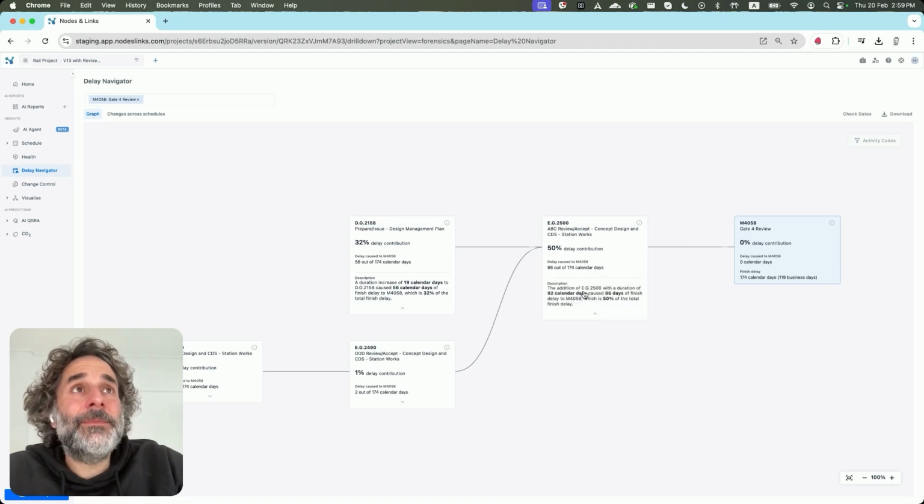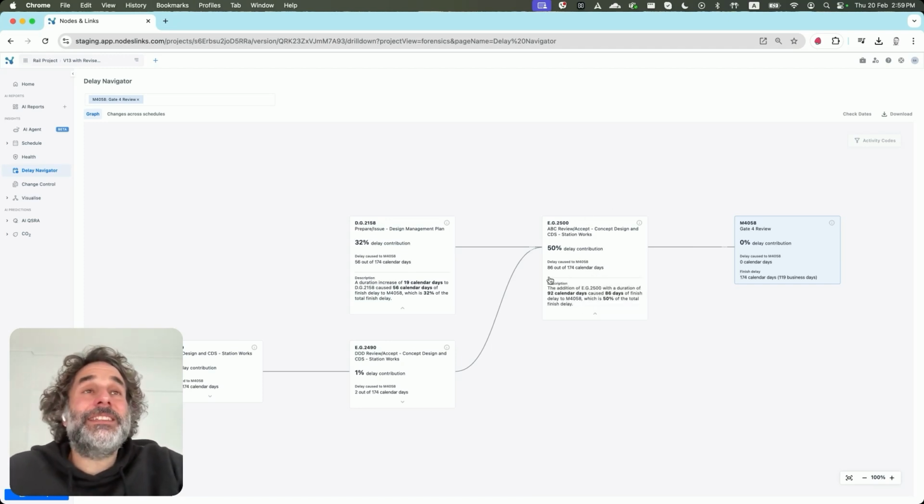Clicking here, for example, we will discover that this is a new activity, and the addition of this activity in the schedule with a duration of 92 calendar days caused 86 days of delay to the gate 4 review, which is 50% of the total finish delay.